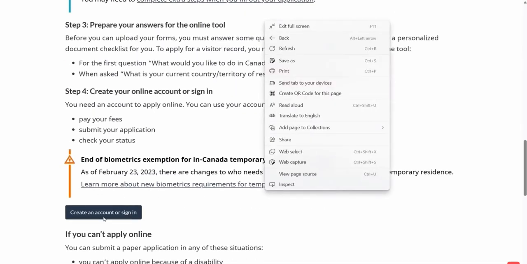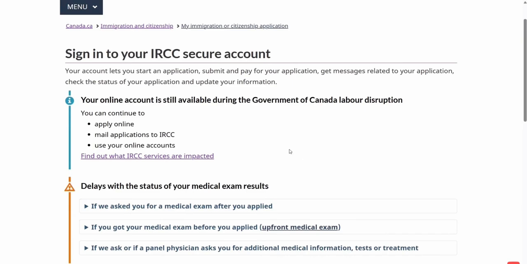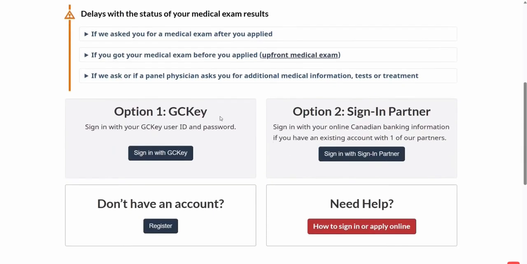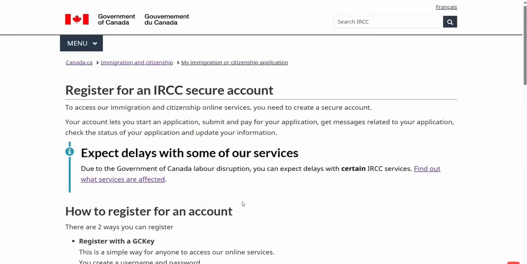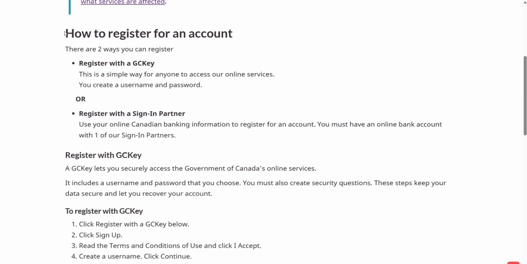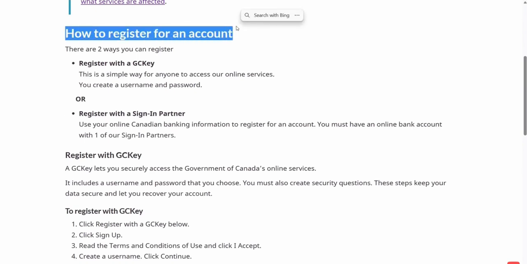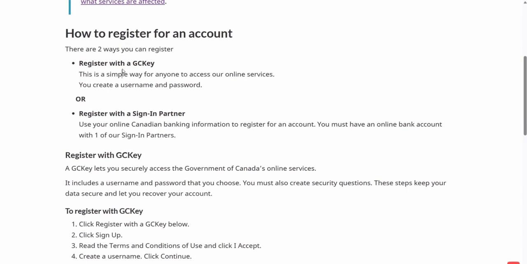If you have an existing GCKey account, you can simply use your credentials and log in using option 1 or option 2. If you don't have a GCKey account, then simply click on I don't have an account, register. Scroll down. Here you can see how to register for an account. There are two ways you can register. The first one is directly with GCKey. The second one is using a sign-in partner, which means that you will need your banking information to create an account on GCKey. For the purpose of this video, we will be using the first option to register an account.